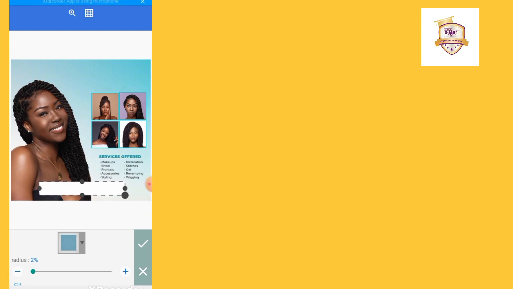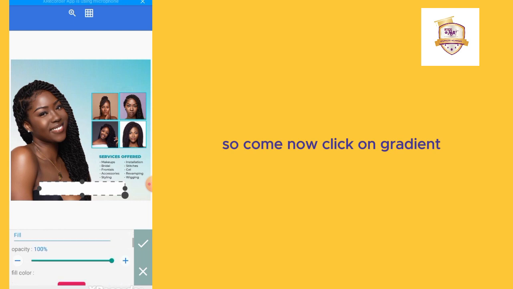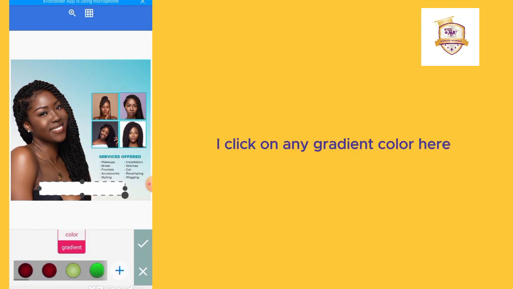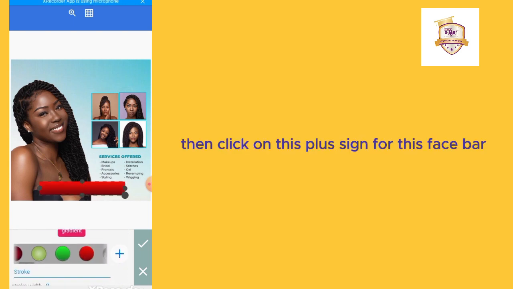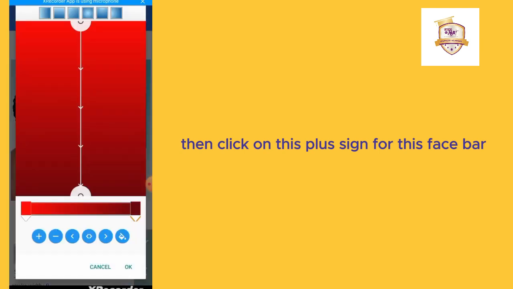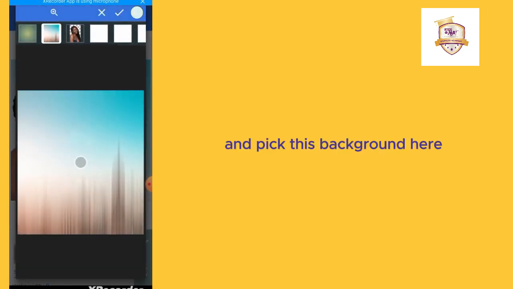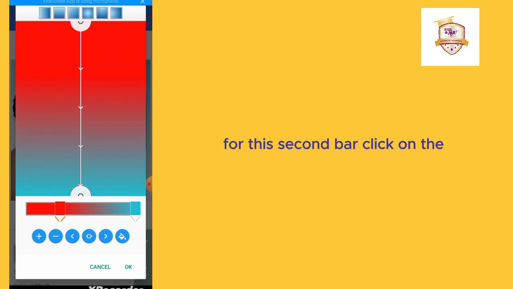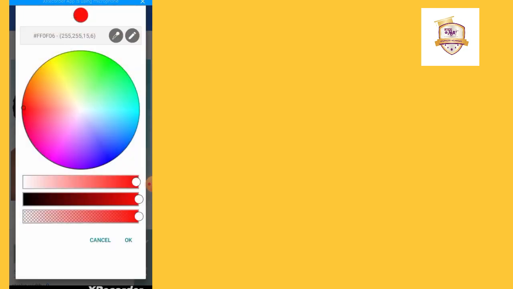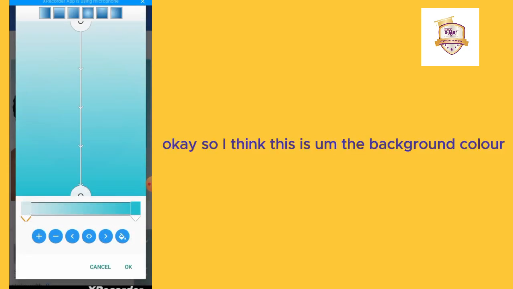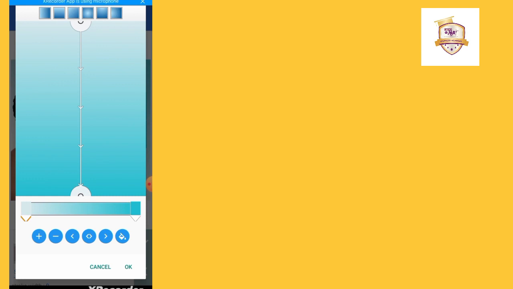What will I do now? So I'll come now, click on gradient. I click on any gradient color here. I click on this plus sign. For this first bar, I'll click on the color tool, and I click on my picker tool. I pick this background here. For this second bar, click on the color tool, click on my picker tool, and I pick this color. Okay, so I think this is the background color.